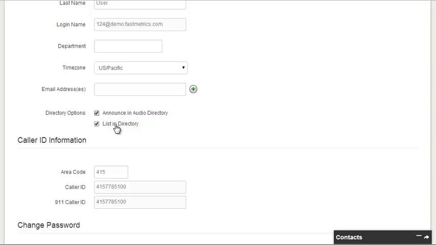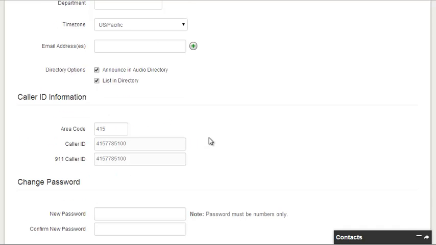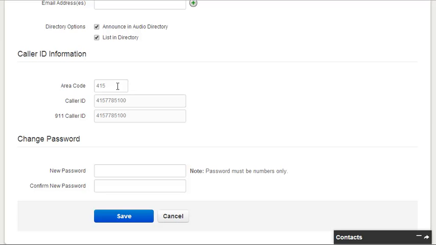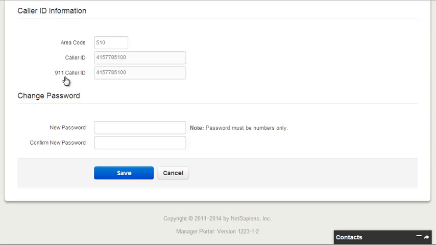the bottom. List in directory is used for the contact information in the portal, so usually you're going to leave that checked. Area code you can modify, so if you happen to be in a different area code than the default for your company, you can go ahead and change it. Caller ID and 911 are both managed by Fastmetrics. If you happen to see that 911 caller ID is blank or incorrect, please contact our support and we'll get that fixed for you. And finally, if you want to change the voicemail password, go ahead and do it down here.